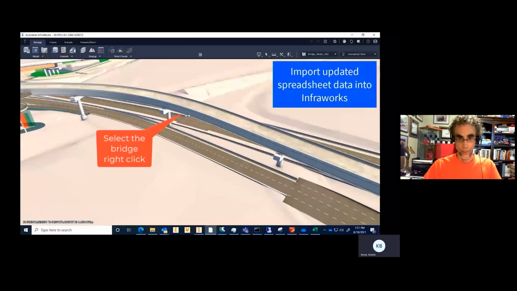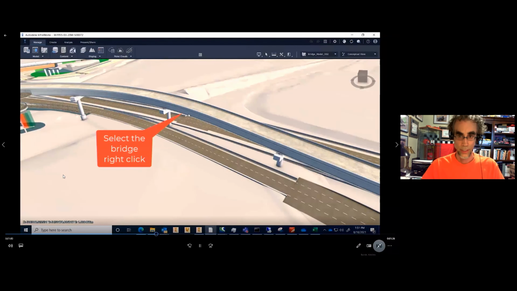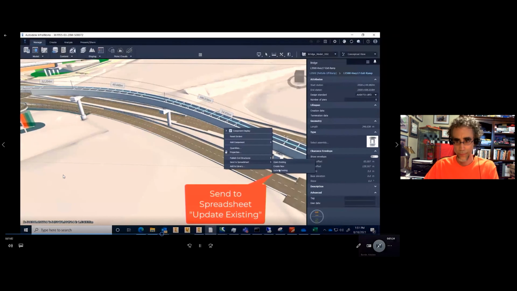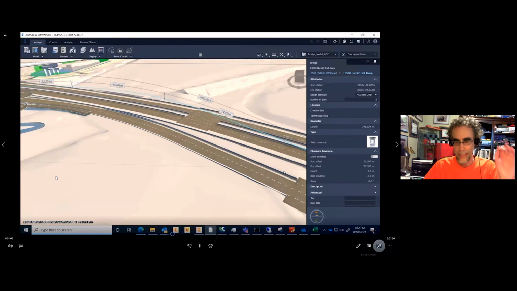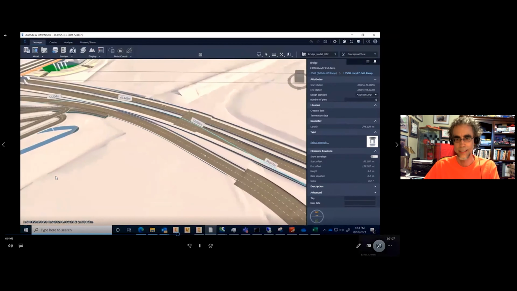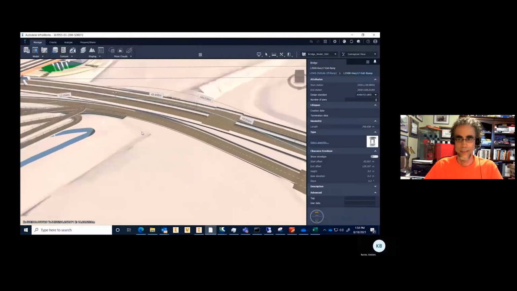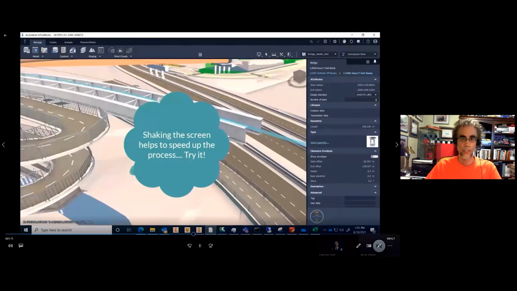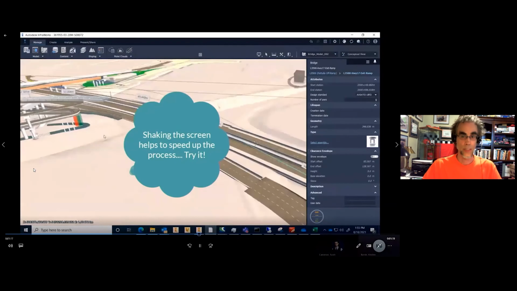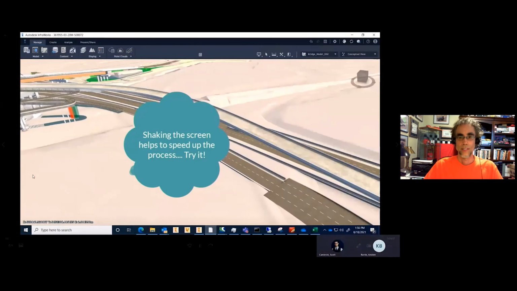You go back into InfraWorks and you click on the bridge. This might be a bit confusing, but you send a spreadsheet and update existing. I know that sounds weird, but it is send a spreadsheet and update existing. I made a few comments about that to Autodesk to maybe fix that terminology. And we found that shaking the screen is very helpful. You should try it. It does speed the process up, as you can see here.